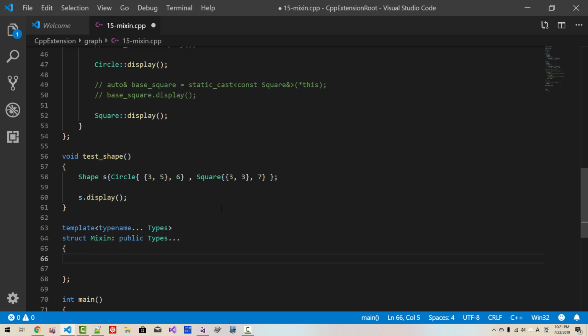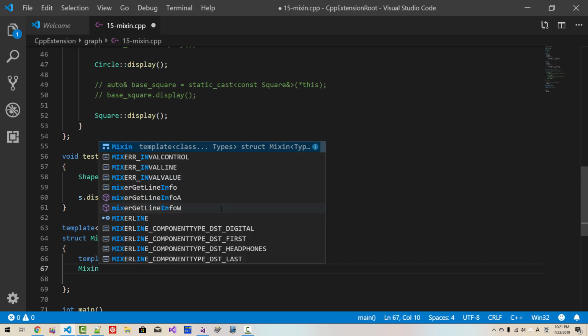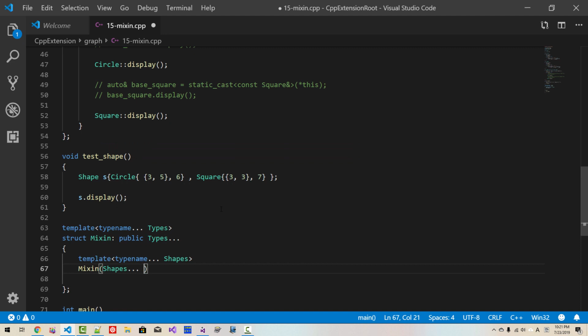Here, I create a function, a constructor, template, typename Shapes, mixin, Shapes, shape, Types, shape. This is constructor. Please note that this is base class. We use shape to initialize base classes.